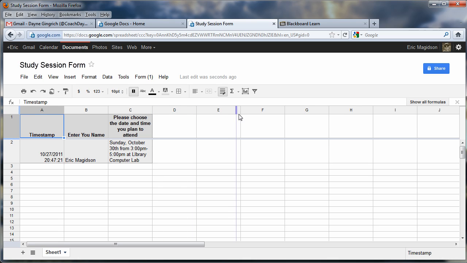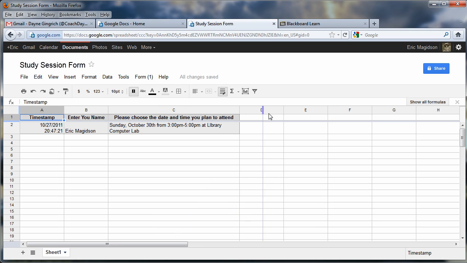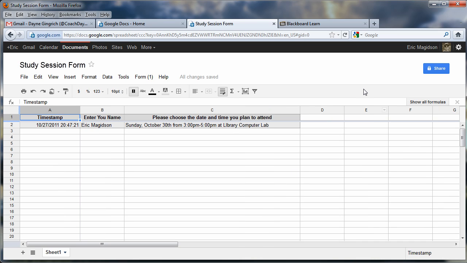I want to make this more readable. I'll just expand out that column, expand out that column, and there it is. Forms are really that easy.